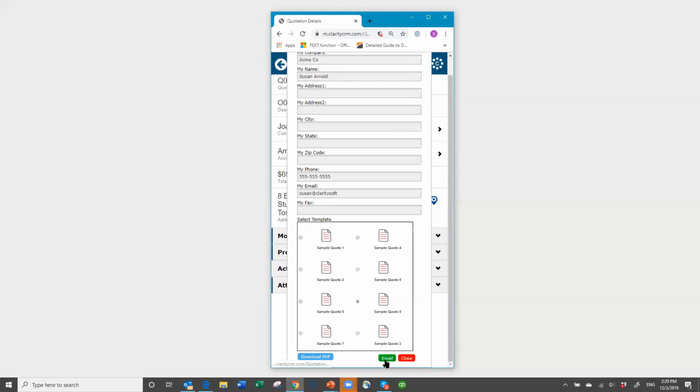And then down here it says email. So, or you can download the PDF. So you can either download the PDF and save it so you can send it later, or you can email it directly from here.